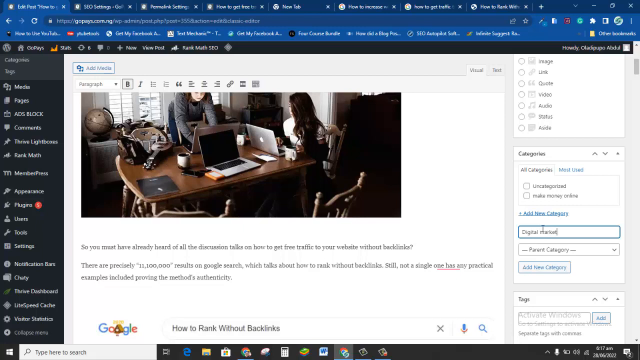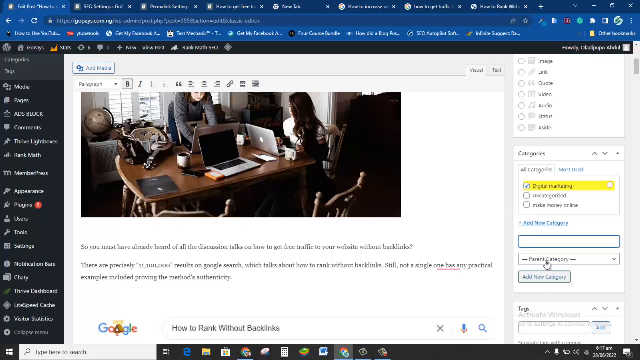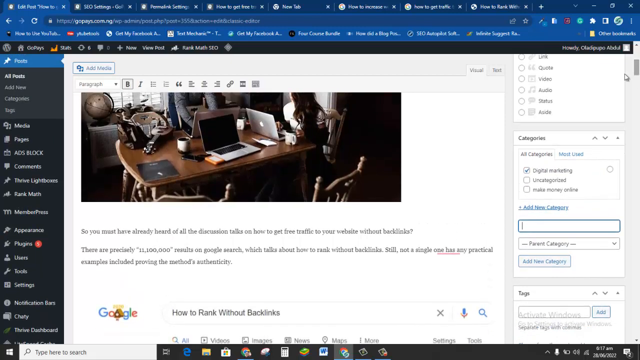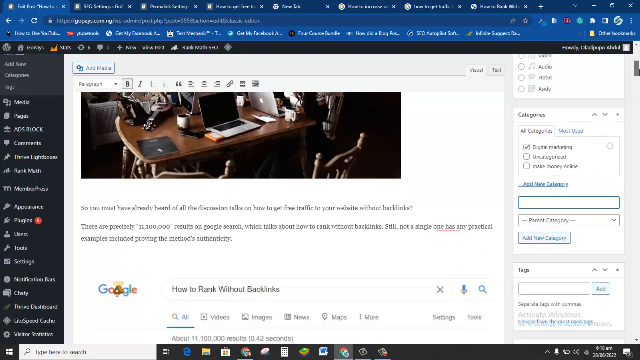If you don't have the category created already, you have to click here to create it. When you click on add new category, it's going to be here, and it's going to be used as the new category of your post. So everything that you have containing digital marketing, or anything that you have about it, you can always click it here to keep it there. That is what a category is used for.